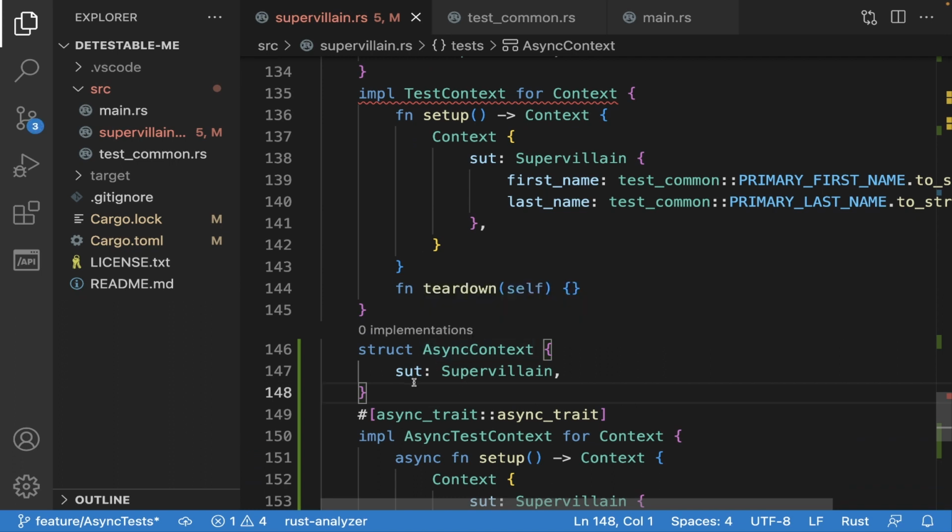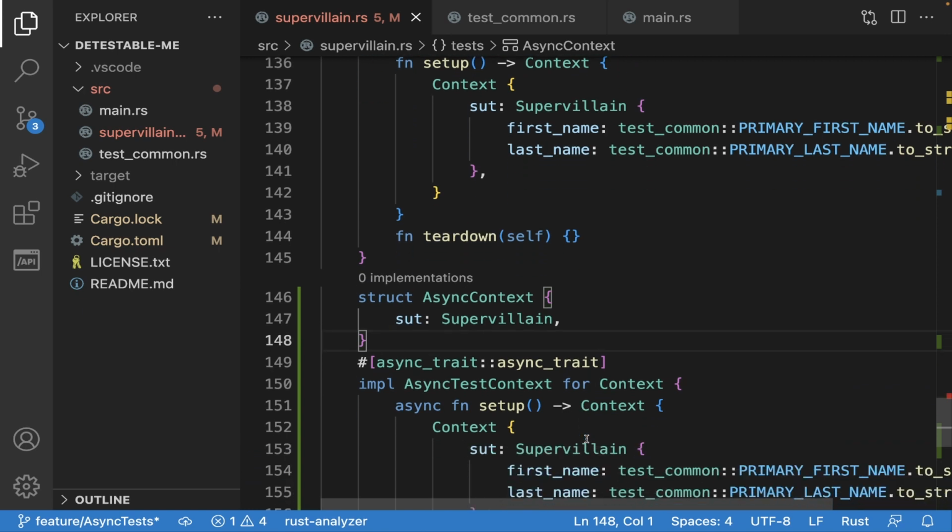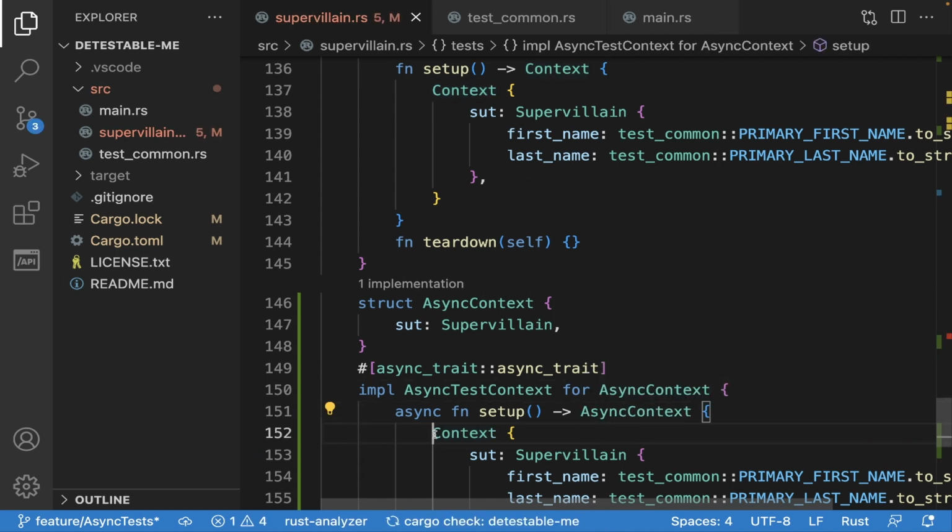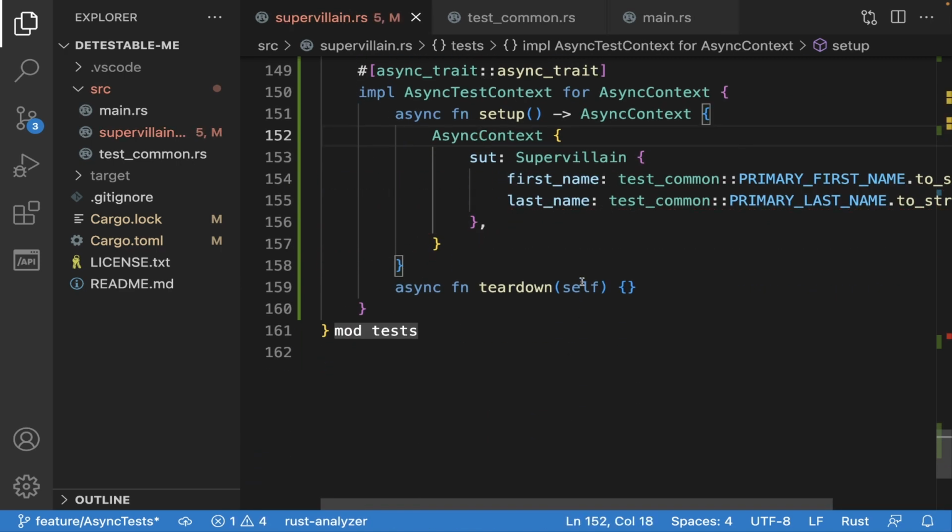It's going to be exactly the same as the one we were using. So, the asynchronous context contains a system under test, which is a supervillain. And now I need to change the types here. So I'm referring to this type rather than to the previous context. So I'm going to use asynchronous here, also here, and here. And now I should have all the asynchronous pieces that I need.